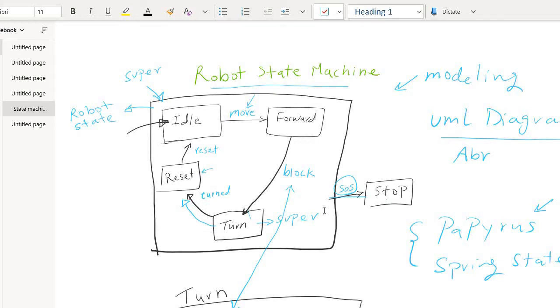And there is also a super state, which has these states as its substates, and all of these states are going to stop if there is a stop signal coming in. So the whole system will shut down and stop. But what was the problem last time?